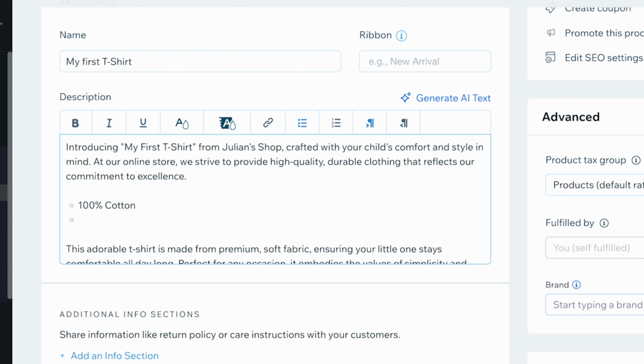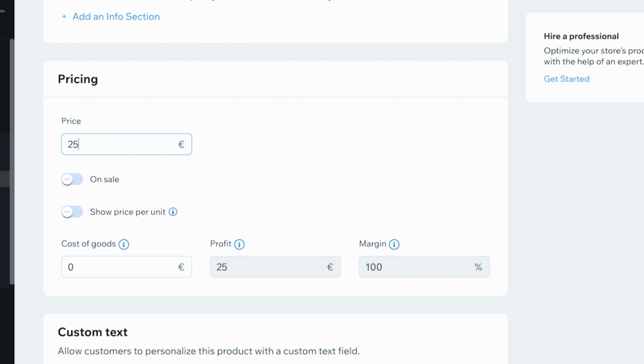We of course need to add a price. Let's say 25 euros. I'm based in Germany, that's why it's in euros, but the currency will change to your location, so don't worry about that. And you can put it on sale. And here you can, for example, say this is on sale for 10% off, and then the price will adapt.